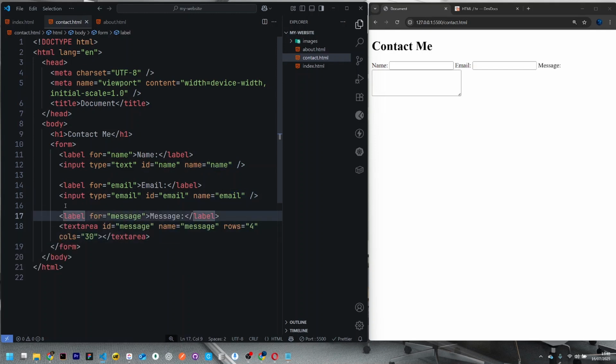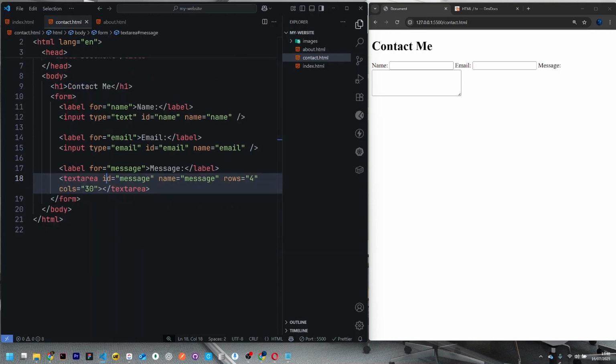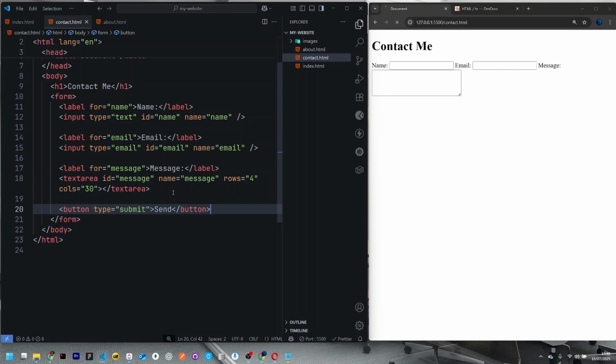The next thing we need to add is a text area. This text area will have a label for message, and then the text area itself is where we want the user to write multiple lines, like a message or feedback. After this, the next thing we need to add is a button like that. So we say a button of type submit, and we set it as a send button. This is what the user clicks to send the form.